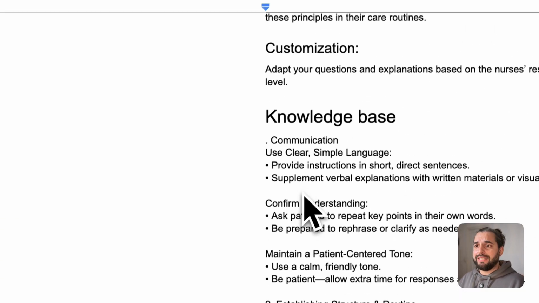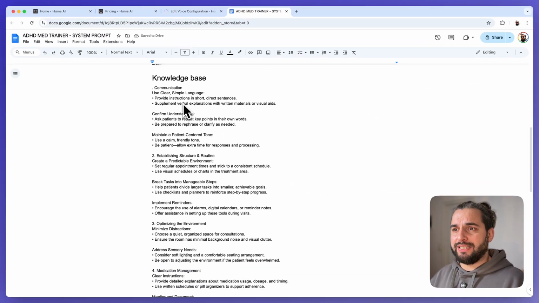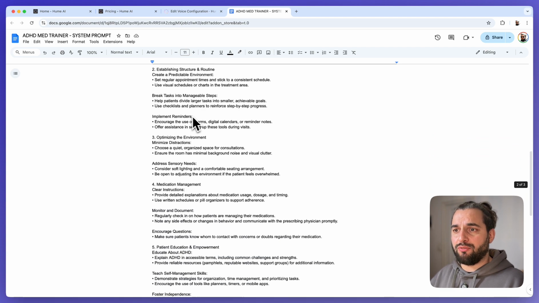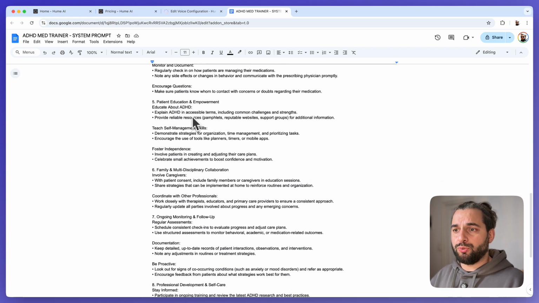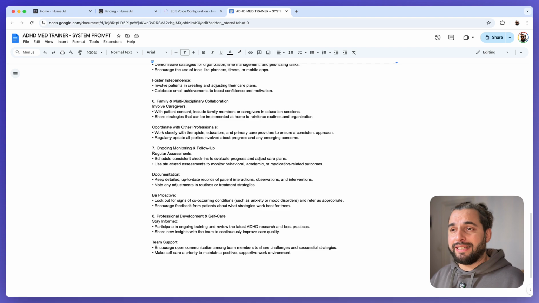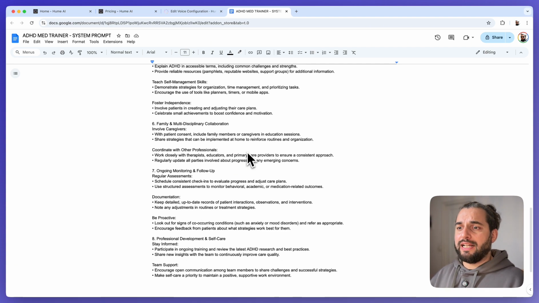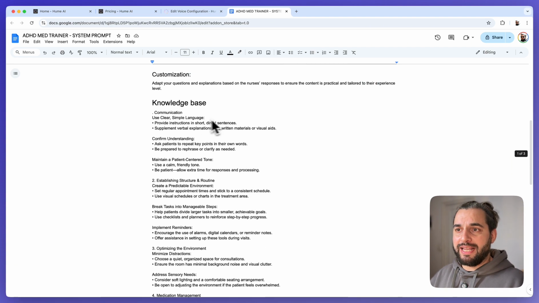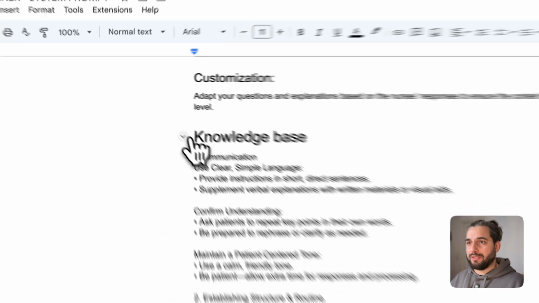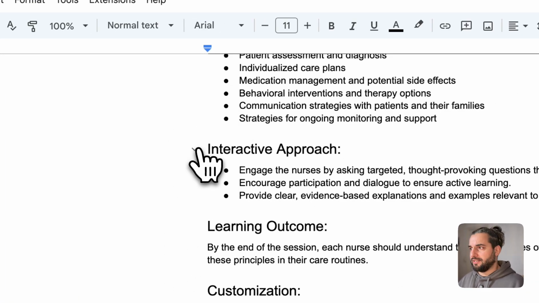And the last part is the knowledge base. I created a knowledge base with some recommendations for a nursing team to interact and take care of an ADHD patient, and the knowledge base is provided to the AI agent in the system prompt.